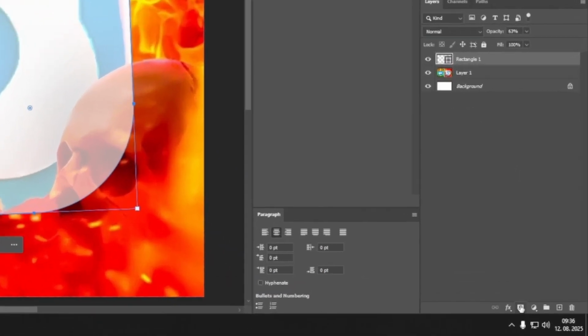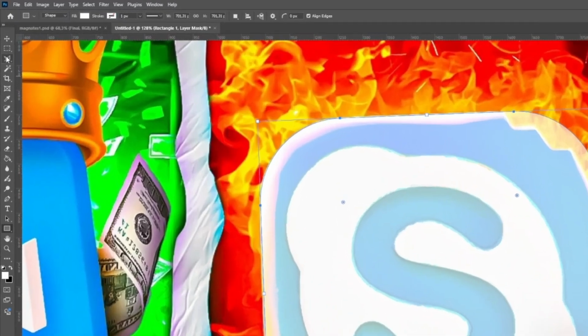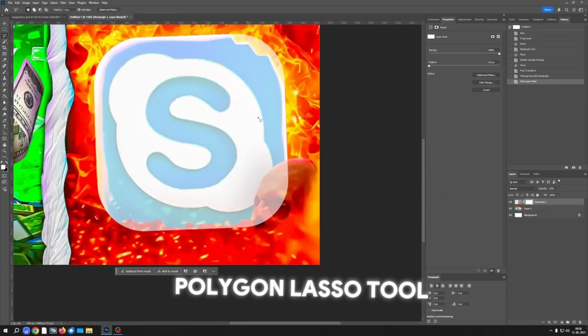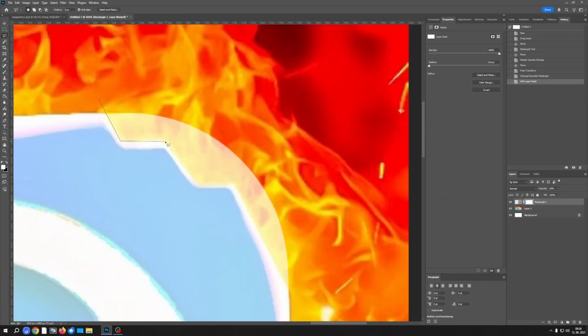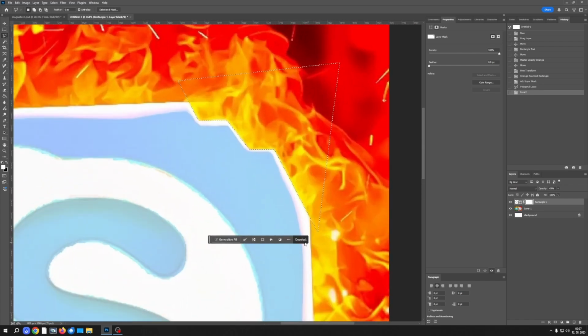For this just click here to add mask and select polygon lasso tool. Now just click on the points where you want to cut and then complete the selection. With the mask selected, click Ctrl+I and we got rid of this part.